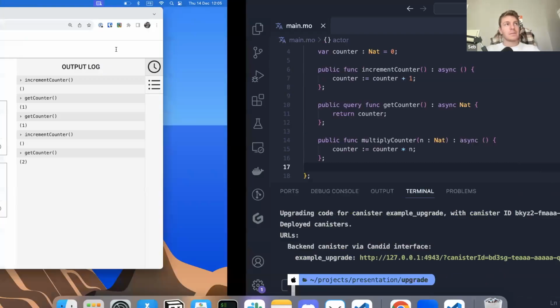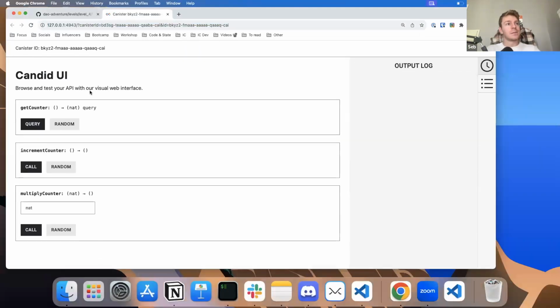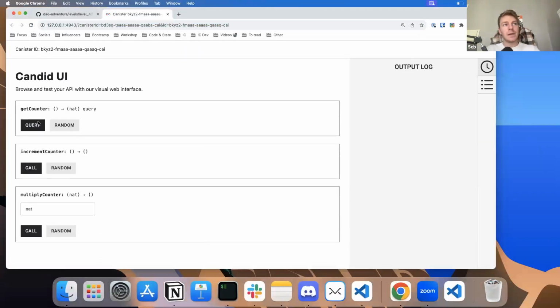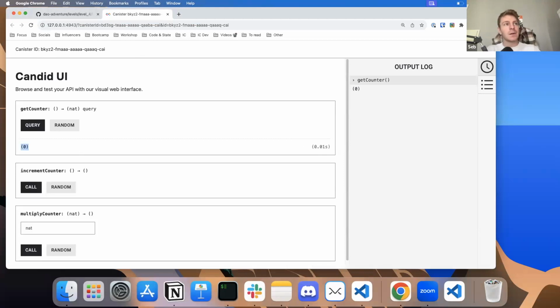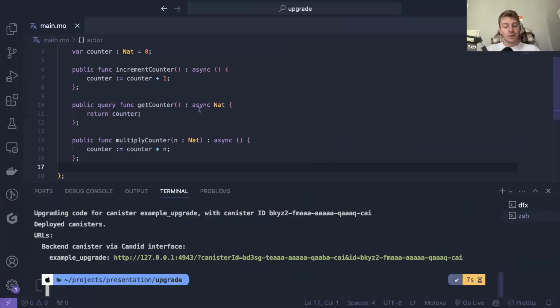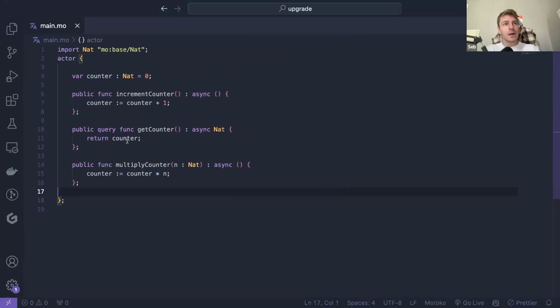And now we have our new function, but if we take a look at the counter, it has been reset to 0. So every time we upgrade our canister, we will reset the value of our counter, which maybe we don't want. We don't want to always start at 0. We want to keep track of it.